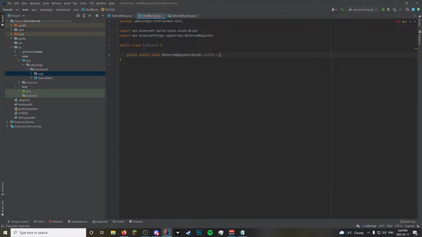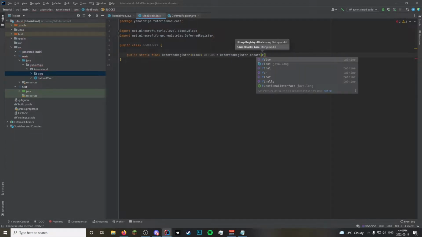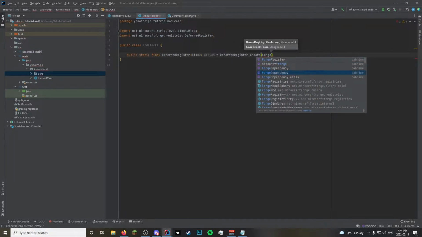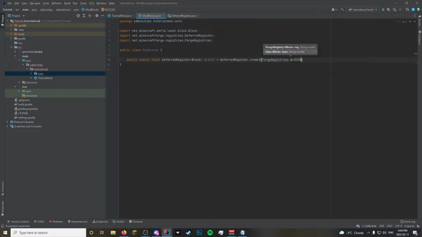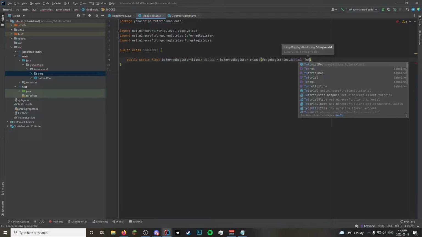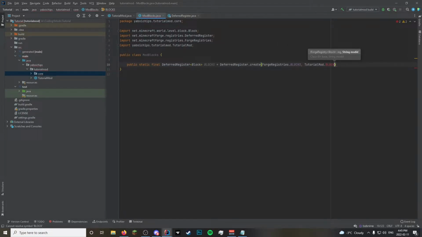So this is going to equal DeferredRegister.create, ForgeRegistries.BLOCKS, and then your mod ID, which we created in the last tutorial under... Hopefully I can learn to type. TutorialMod.MOD_ID. There we go. This is all we need to do to create a deferred register.